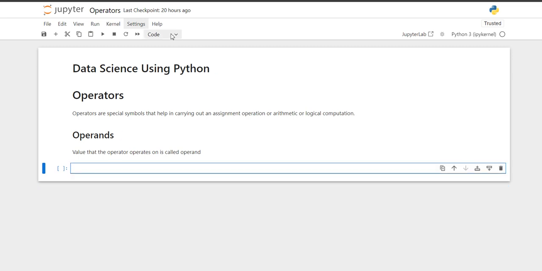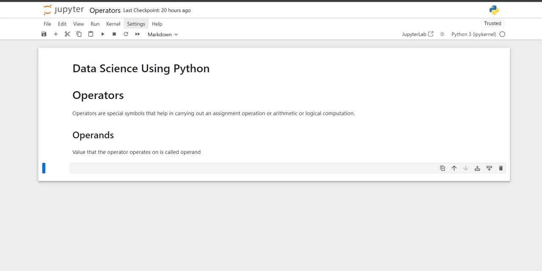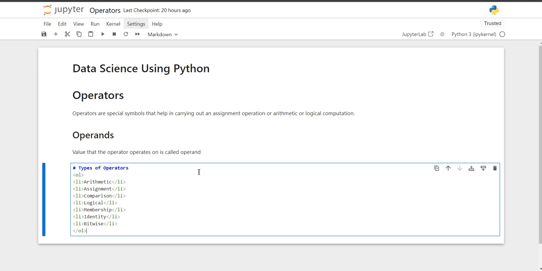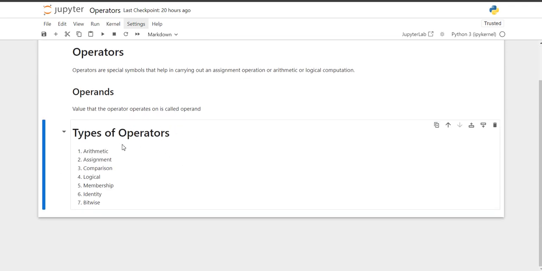Let's start with the types of operators in Python. Mostly in Python there are 7 types of operators. First one is arithmetic, then assignment, comparison, logical, membership, identity, and bitwise.